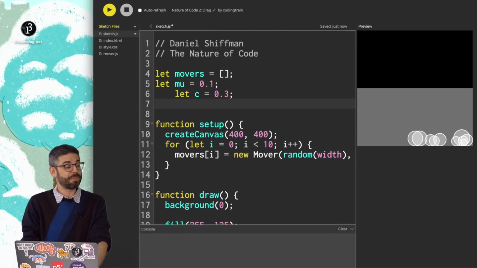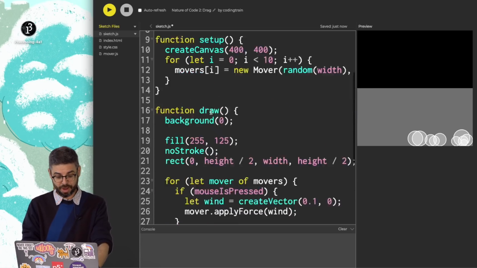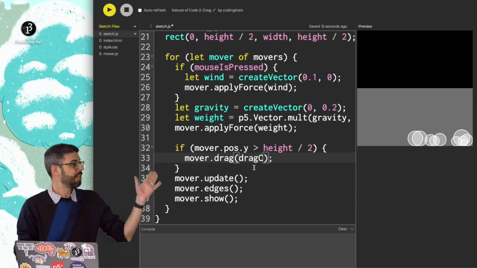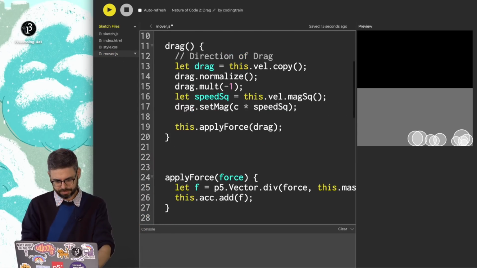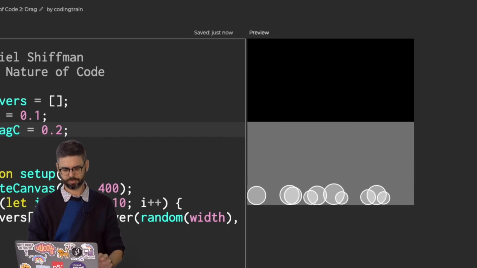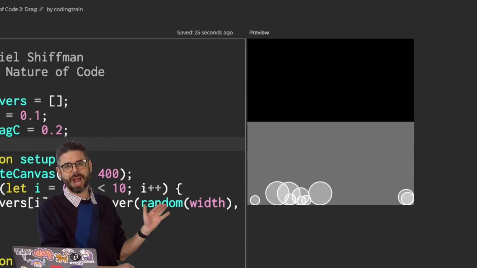Maybe it might make sense for me to have this drag coefficient be a global variable, and perhaps even something that gets passed in to the function itself. Let's make it 0.2. So this wraps up this particular example demonstrating a drag force.